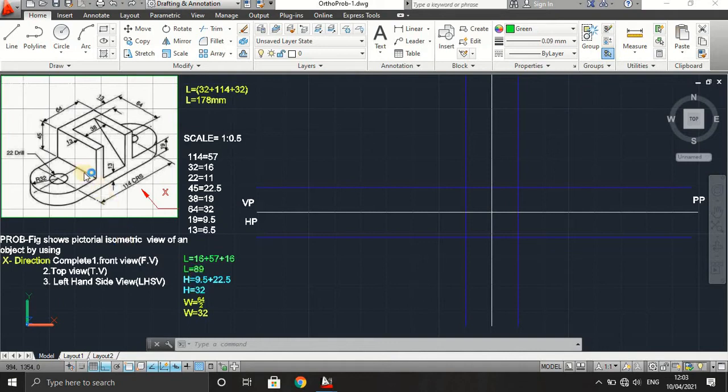Now we can calculate the total height of the object. The upper block has 45 mm, and the height of the base is 19 mm. So 19 means 9.5 plus 22.5, that is a total height of 32 mm. Similarly we can calculate the width of the object. The total width of the object is 64 mm, or simply, the diameter of the half circle is 64, so the half scale is 32 mm. So the length is 89 mm, height 32 mm and width 32 mm.